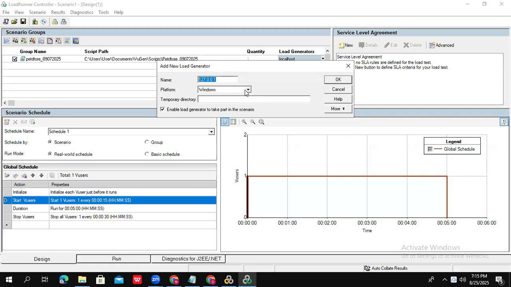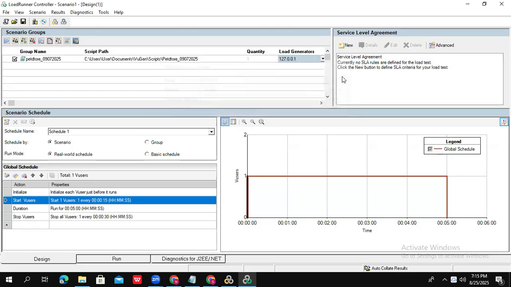You need to add it, and select whether it belongs to a Linux machine or Windows. After that just click the OK button. See here it is added. So we are just adding the load generator, script and quantity. And here we have the scenario schedule.